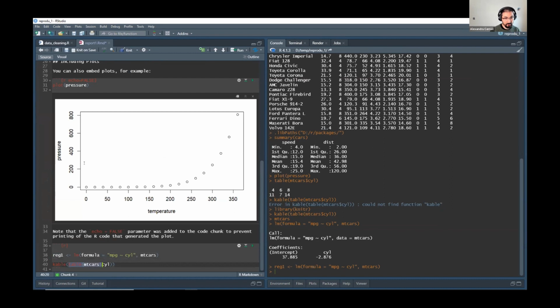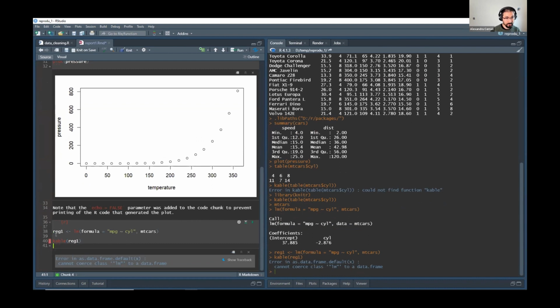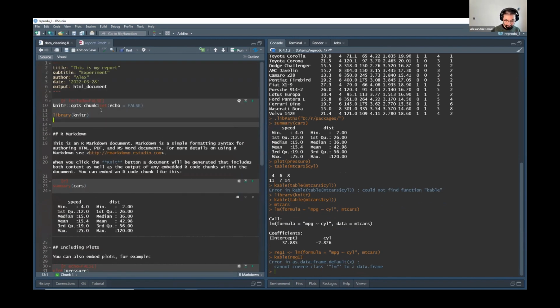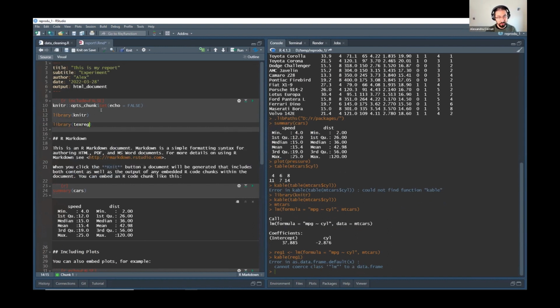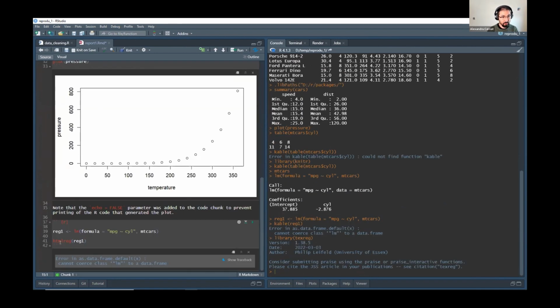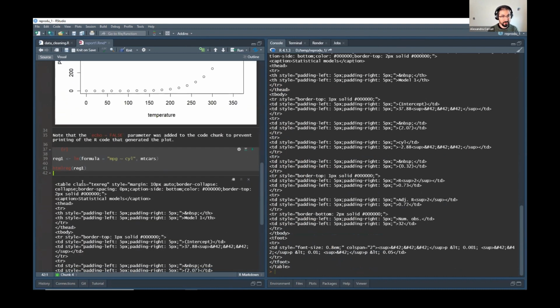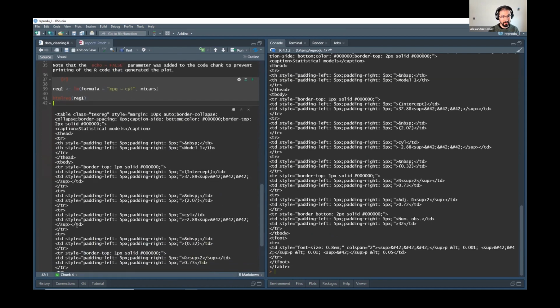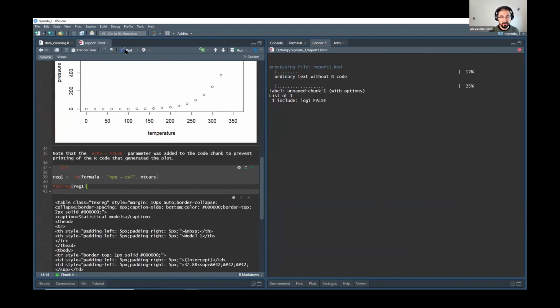So let's see what happens if we include it in the knit. Oh, it doesn't work. So let's write HTML. So there are some packages to create nice tables in R. One of them is called texreg. And one of the functions, I think it's htmlreg. So if I run this, it will automatically take this regression and format it like a proper publication table and print it. Let's run this and see if it works.